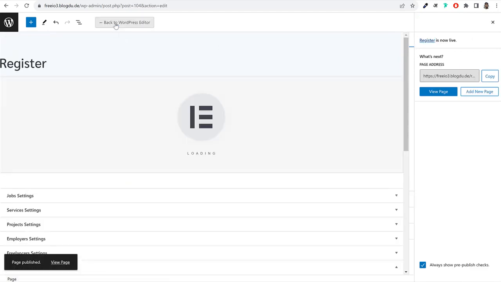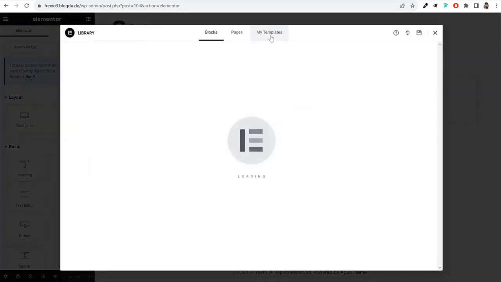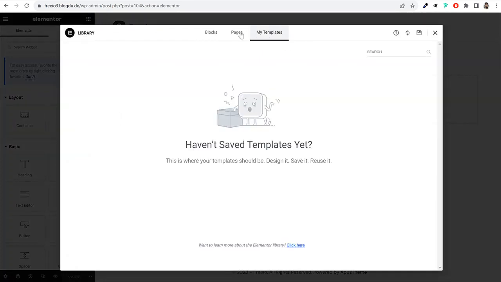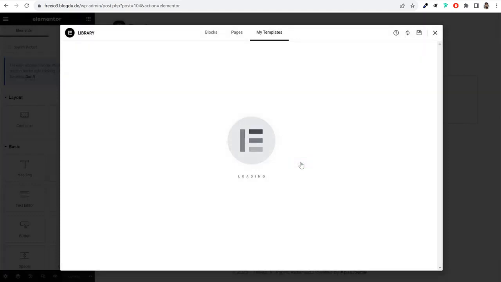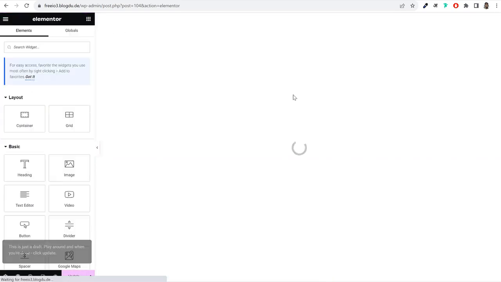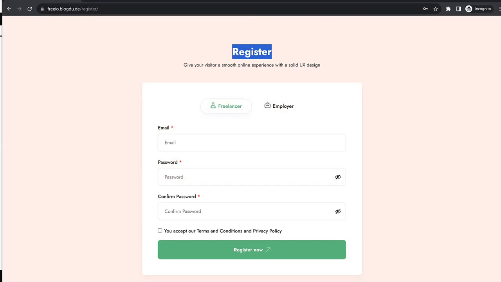Now click on edit with Elementor again, and because we have to use the same thing, we can now click on this add template button, second button, go to my templates, and we have just saved this template. So go to my templates and select login page, click on insert. It will just copy this entire design for the login page. Now the only thing that we need to do is change the title.